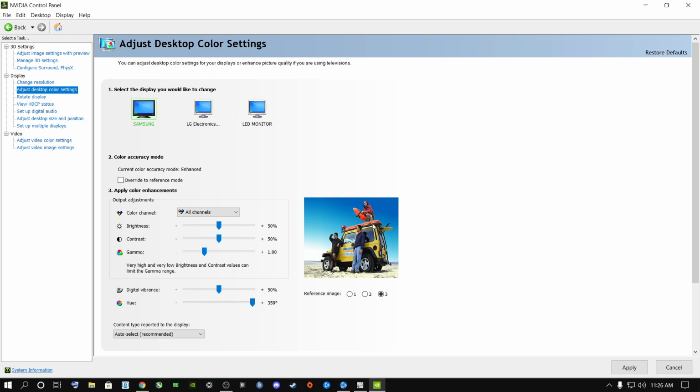Okay, it's all washed out. Now just move this to about, you can say 75. You can play around with this. I put mine on 85 just like that, and I say apply, and I keep mine just like this for when I play my games.